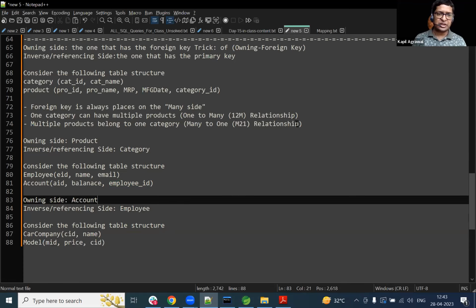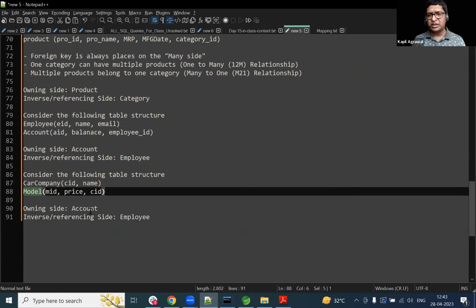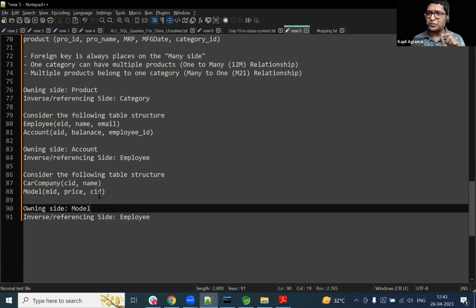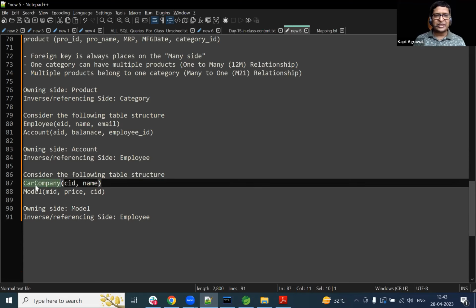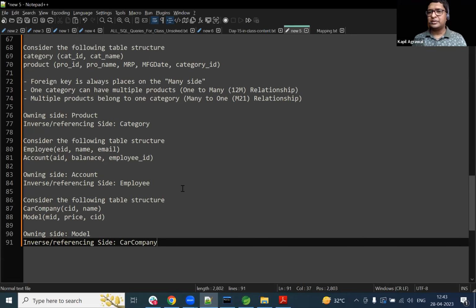So in this condition, can I say that owning side is going to be model? Yes or no? Owning side is going to be model because model is having the foreign key. Still, I am finding some wrong answers on the chat. Second, if I'm talking about the inverse side, then definitely inverse side is going to be car company. Keep in mind the trick: O is for owner, F is for foreign key. O is for owner, F is for foreign key. If you remember the trick, then definitely this is going to work for you. Owning side is the side that is containing the foreign key. Simple concept. Clear it is, everyone?